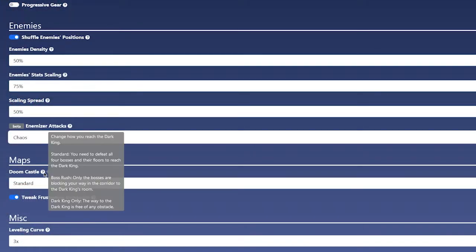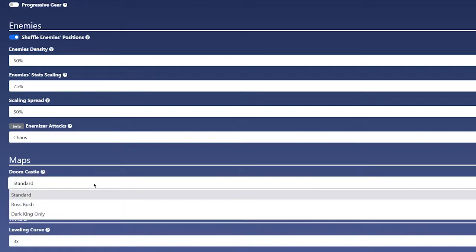Up next, we have the map setting here. This right now only affects Doom Castle. So what this is going to do is give you the option to keep Doom Castle the way it is in vanilla, or there's 2 other options.